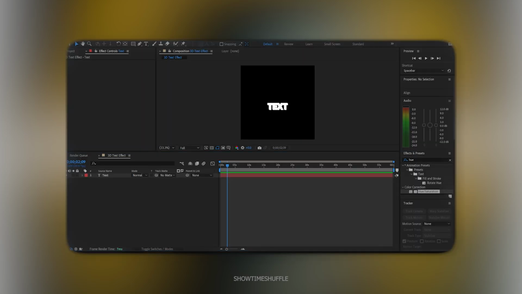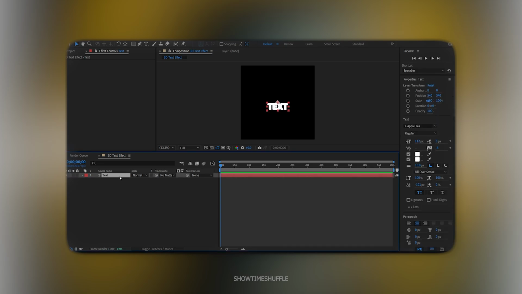Hello guys, today we're going to create a 3D text effect in After Effects. First of all, we have to create our text layer. We type it. After typing our text layer, we have to create a new solid layer. We have to put the color in black and click on OK.